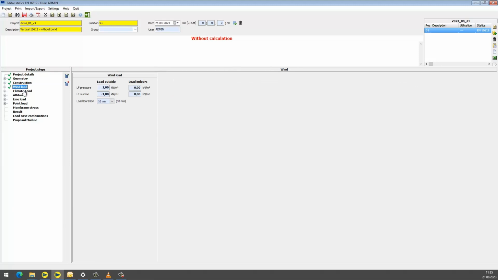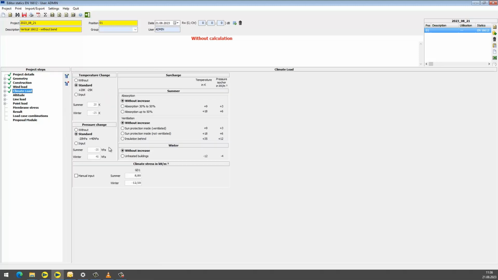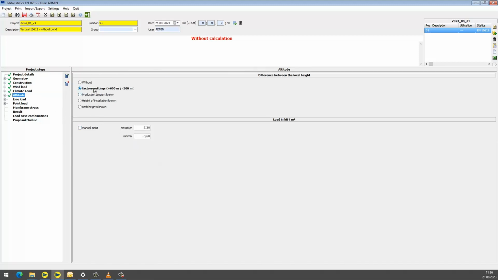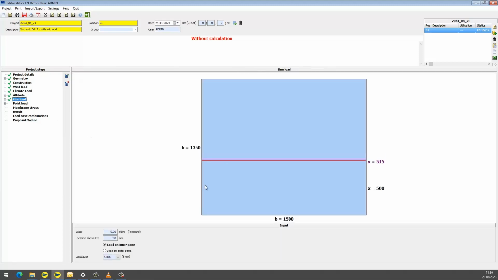Well, we had stopped at the wind load. So we enter 0.46 here. And down here at the suction we enter minus 0.65. 10 minutes load duration is fine here. We leave the climatic load at the standard values, and we do the same with the local heights. Here, too, we assume the standard values for the local height differences.